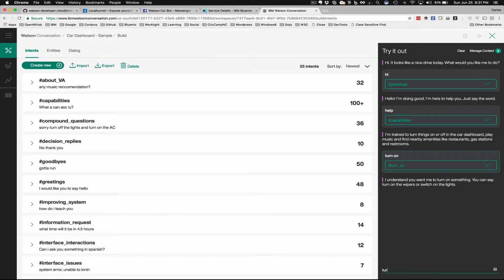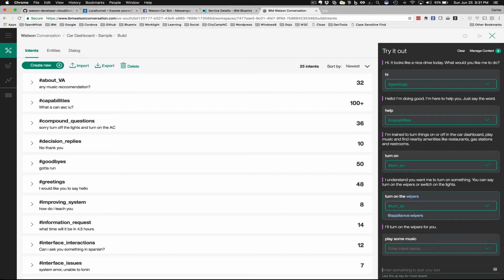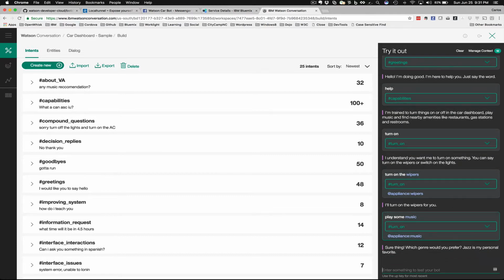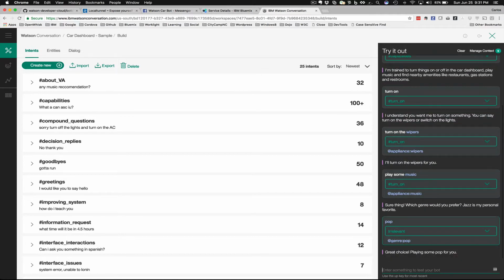To turn on something, you can say turn on the wipers. So, turn on the wipers, and the state is now the wipers are on. You can also say play some music, or something related to that, and it will understand what you're trying to say. So, sure thing, it's just with genre. We would prefer jazz, is my personal choice. I think I saw pop. I said pop. So now it's putting on pop.